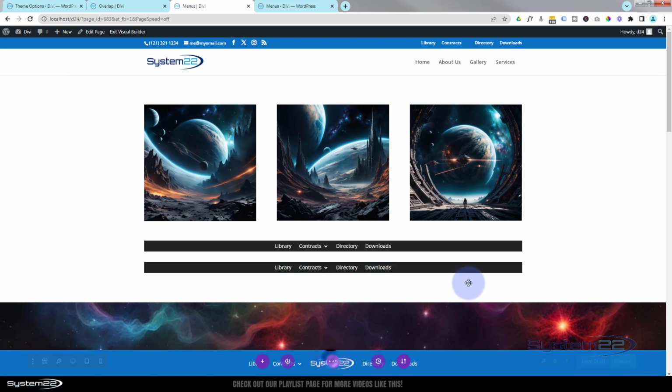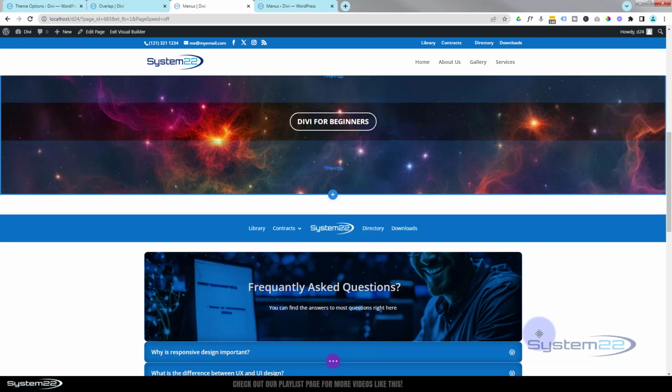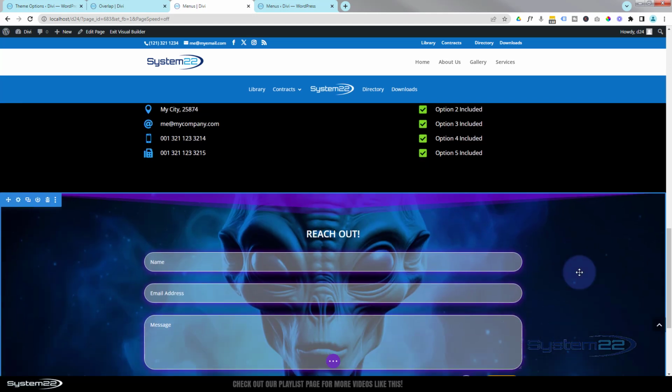My little purple button's in the way as we've got the builder in. But you can see what I mean. It's sticking to the top and to the bottom. Great.